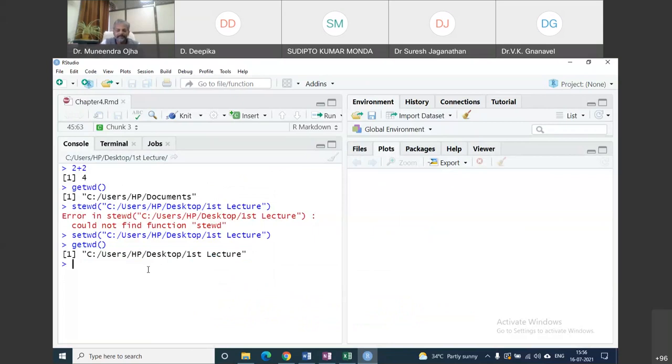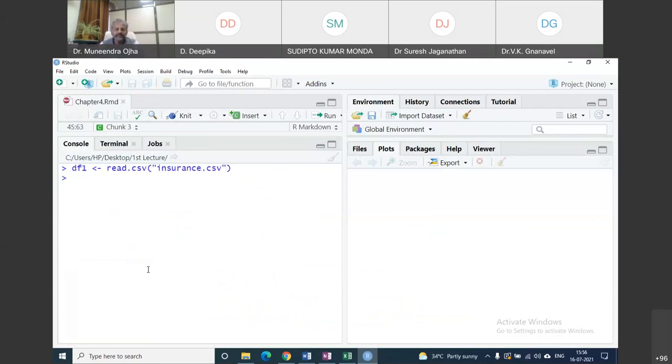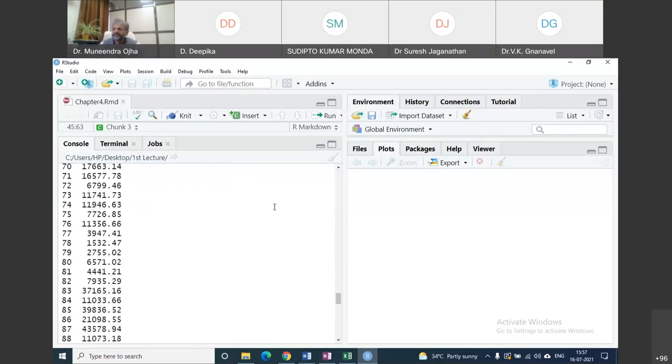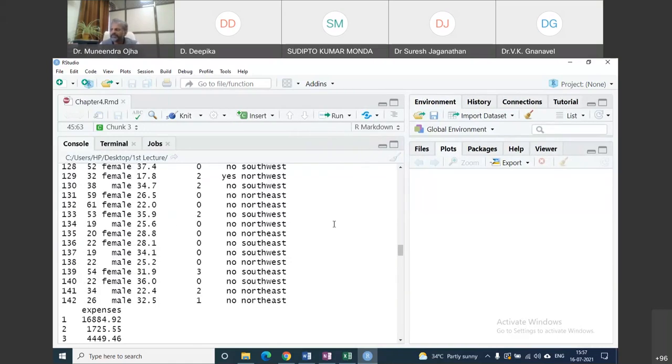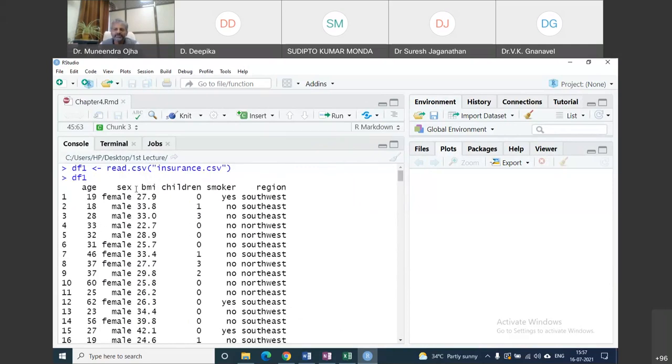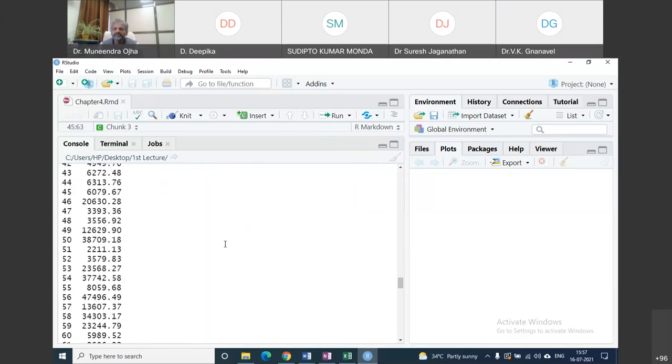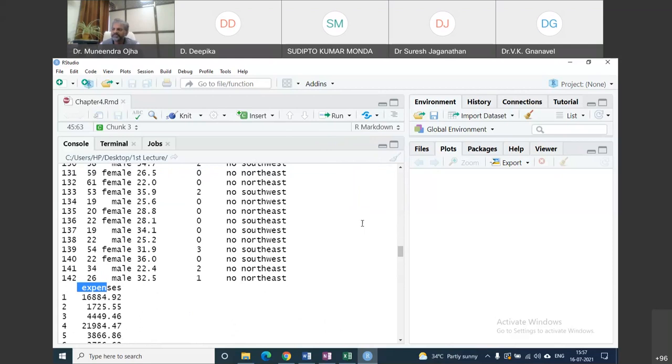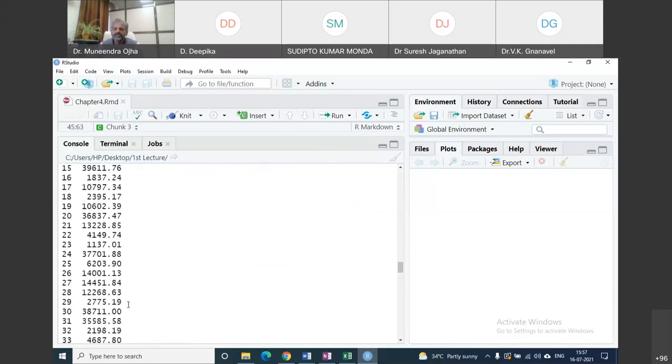You can see, just enter it. Within a second, it has successfully uploaded the data into the R environment, and the variable I defined to hold that data is DF1. You want to see that data? Yes, you write that variable name and enter it. The whole data set is here: age, gender, BMI, children, smoker, region. The next column is expenses. Because of the space, it is appearing over here. The whole data set has appeared.